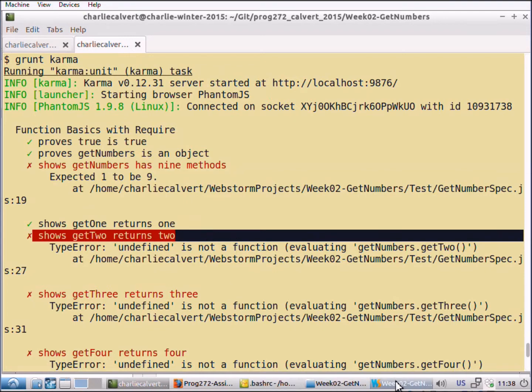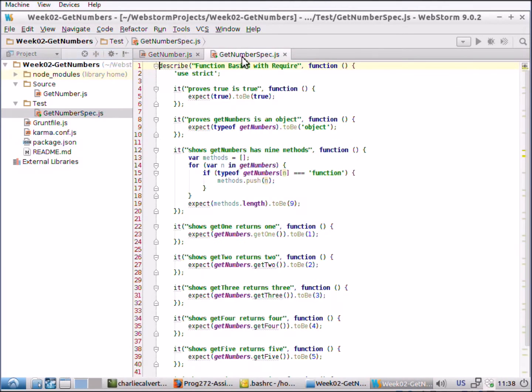Well, let's go back and look at the get numbers spec. And in here, we have a bunch of tests. And this describe section says, we're beginning a bunch of tests. And this is a bad description of it. I'll update that. It's your get numbers tests. I'll try to make that change and remember to check it in so you don't have it. So here's a whole bunch of get numbers tests, and each one of these things is another test, okay?